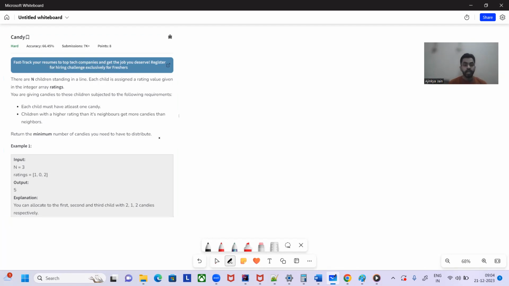Okay, so let's see through an example. We'll be given an array which will have rating values for the children. So there are three children, and each child has a rating value. Now the requirement here is that each child must have at least one candy, and the child with a higher rating than its neighbor should get more candies than its neighbors. And we have to return the minimum number of candies we have to distribute.